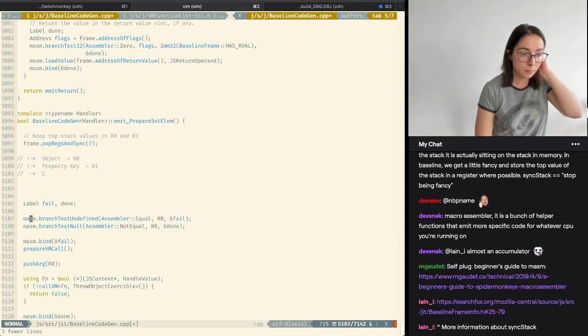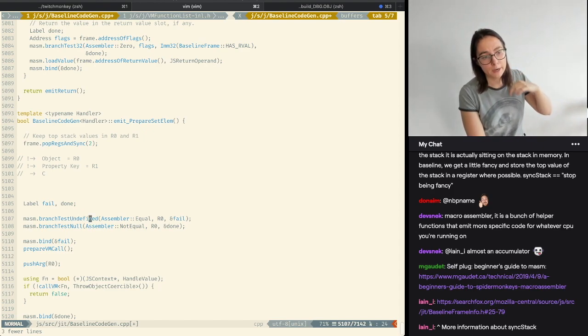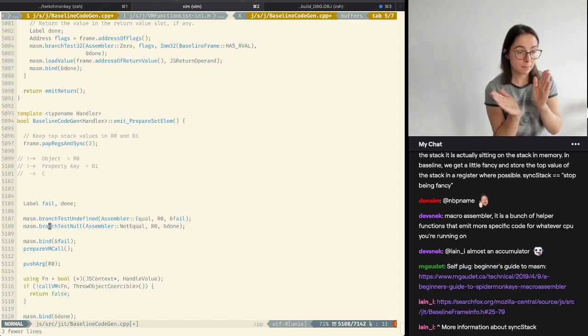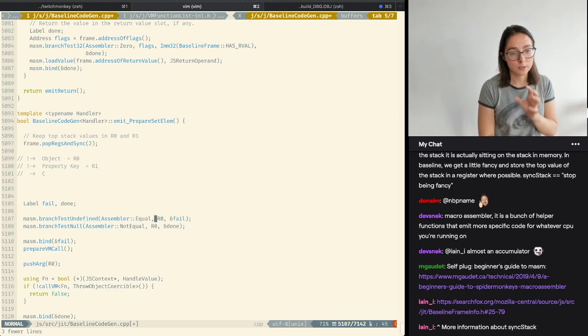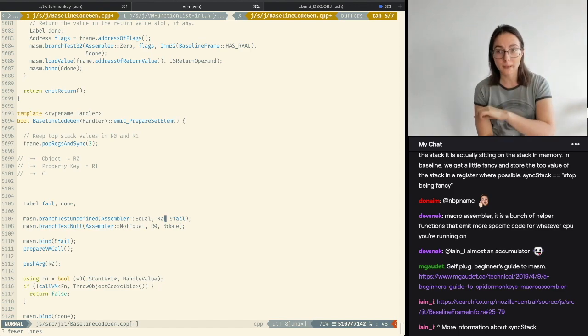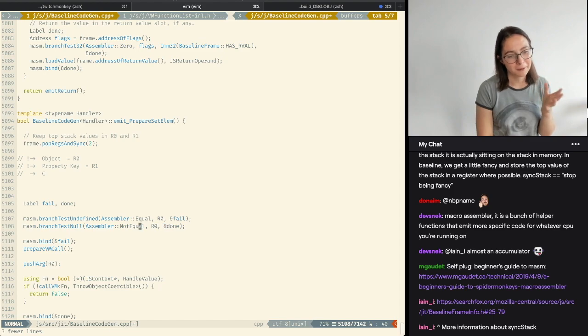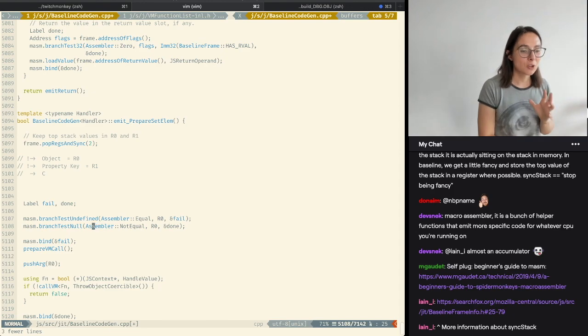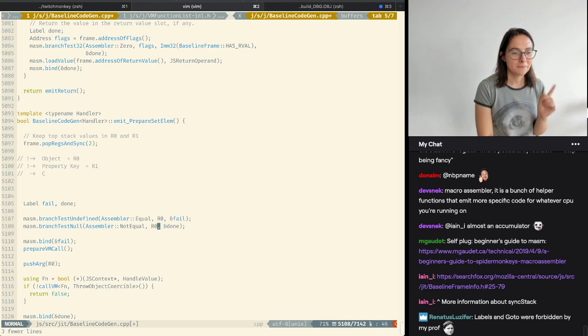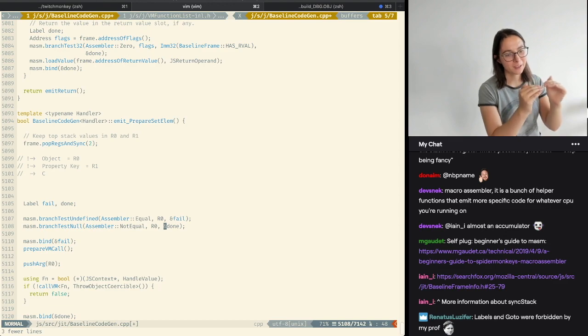And here we have exactly what we expected. So branch test undefined and branch test null. What these are basically like if statements, like if R0 is undefined, jump to the fail case. Actually, this is really interesting. If it's equal to undefined, jump to the fail case. And if it's not equal to null, jump to done. So it's checking for both null and undefined.